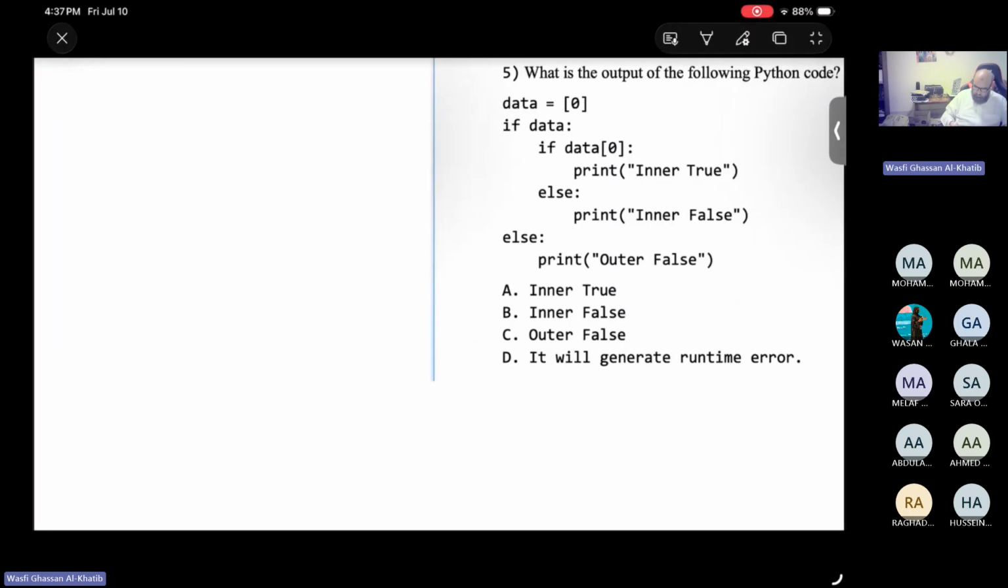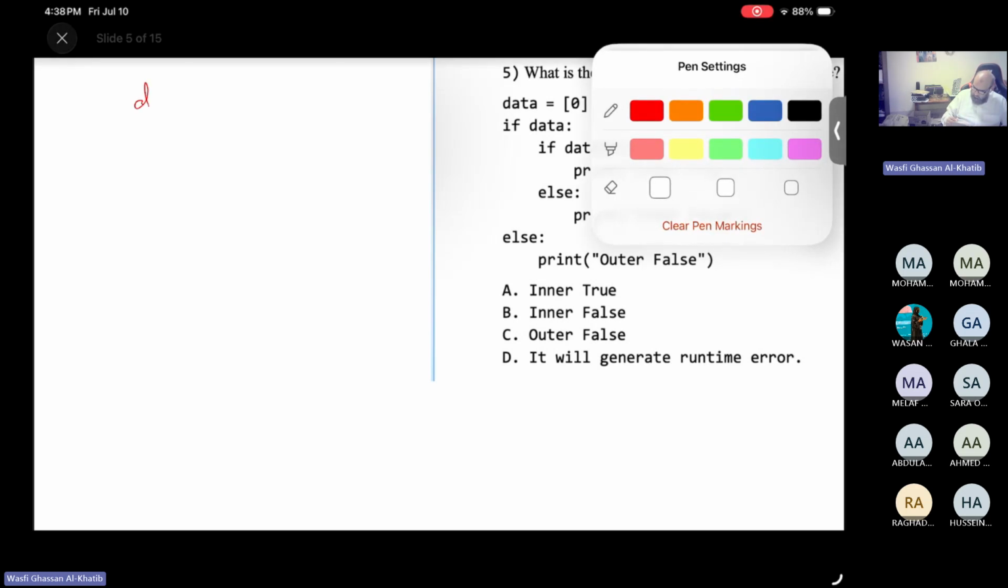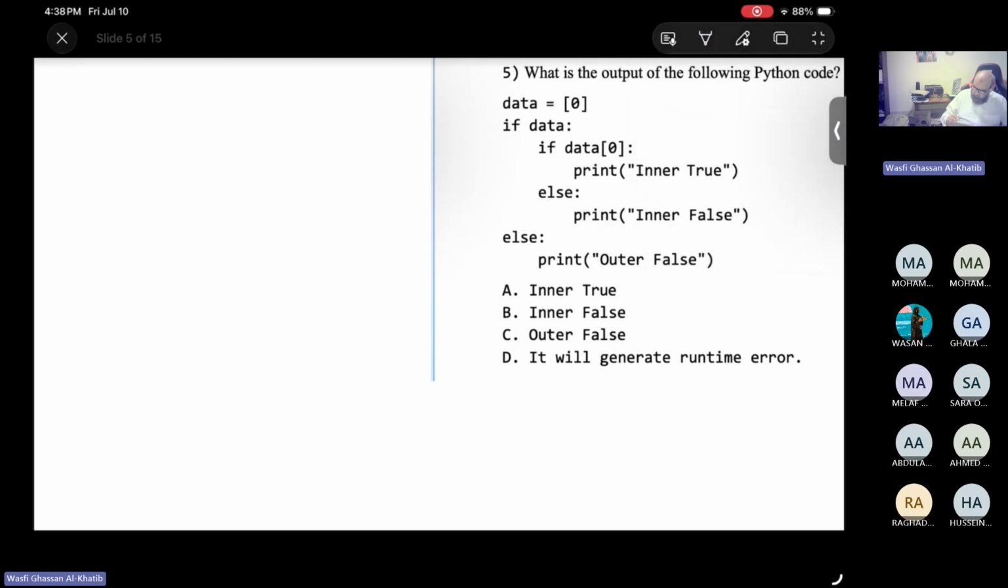Very good. So what is the output of the following Python code? Okay, so what are the variables that I have here? Well, I have data, which is a list, and that's it. I always make this mistake. So data is the list containing 0. Okay, so now it says if data.